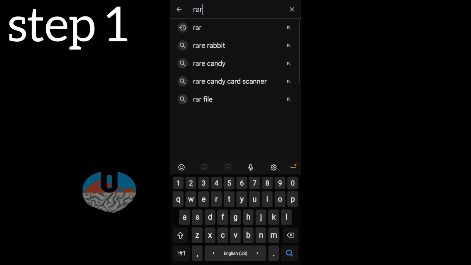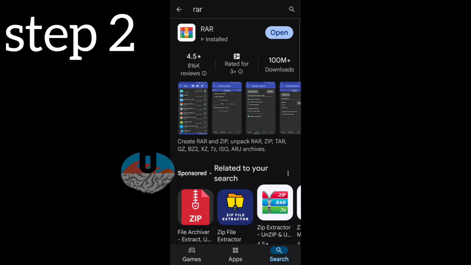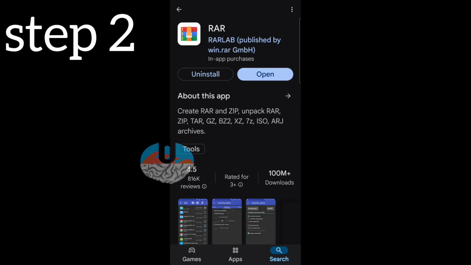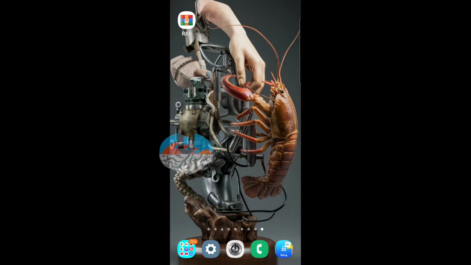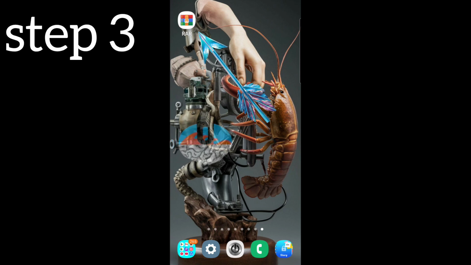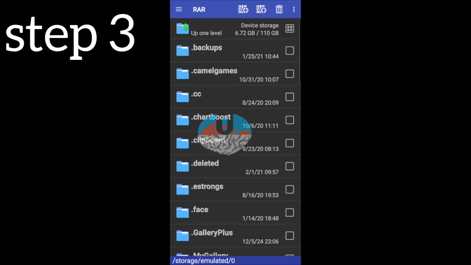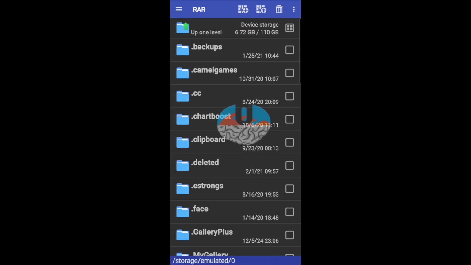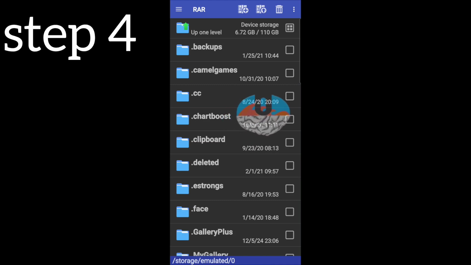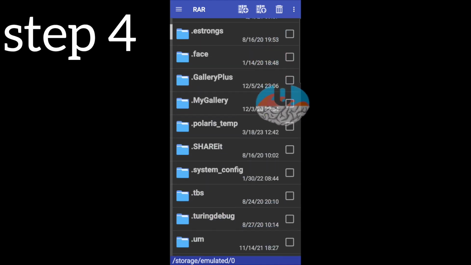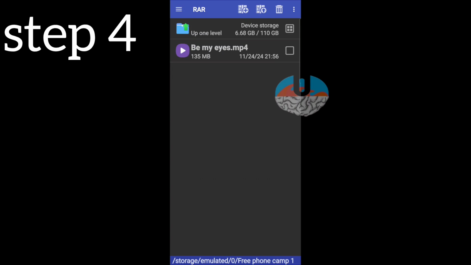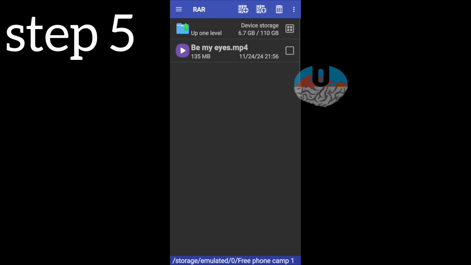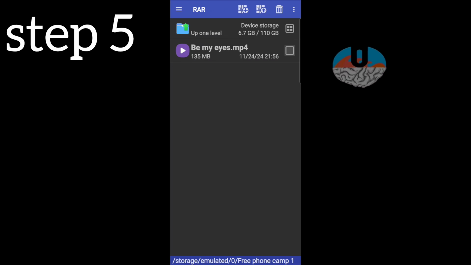Step 1. Type RAR in the Google Play Store search. Step 2. Download this app. Step 3. Open the RAR app. Compression. Step 4. Select the desired folder. Step 5. Compress the desired file and reduce its size.